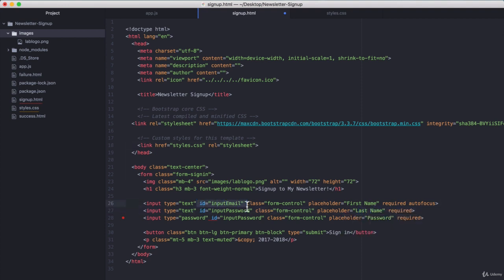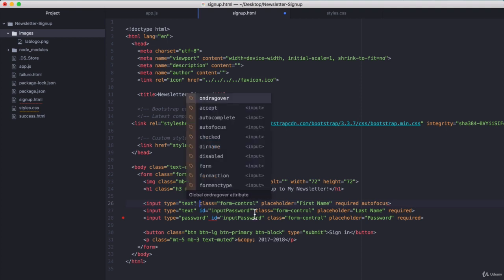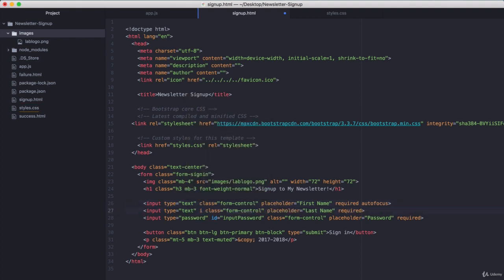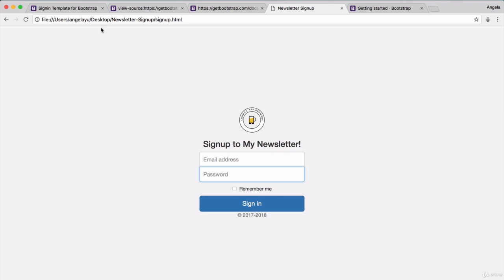Now, we don't need an ID for our inputs, so I'm going to delete that. And finally, the last one is going to be type email, and the placeholder is going to say email. So all 3 of these are required, and the first one is automatically focused when we load up our website. So that means it's got that blue highlight around it.